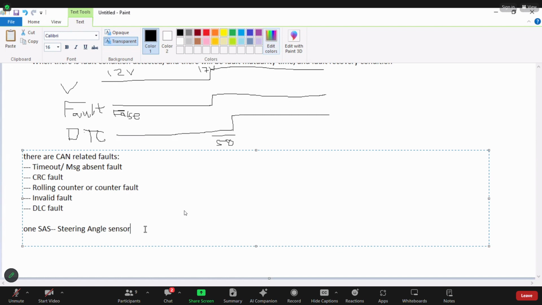Let's say the driver wants to turn the steering 30 degrees anti-clockwise. Then the sensor will give that information through a CAN message to all the other nodes. So now we'll take an example of the SAS message. Let's say our ECU is receiving this message.